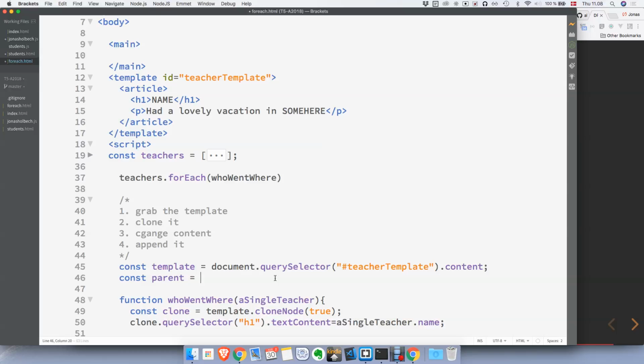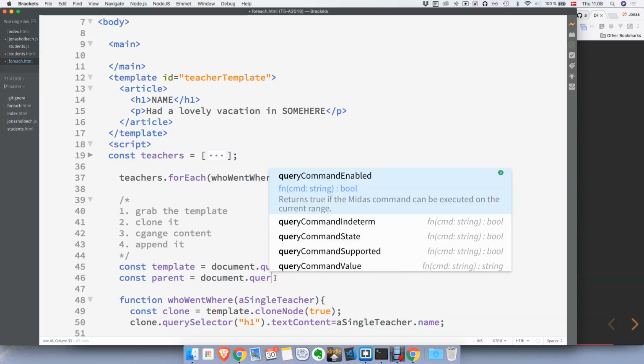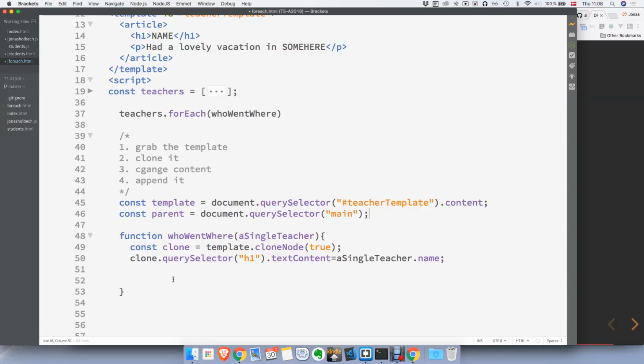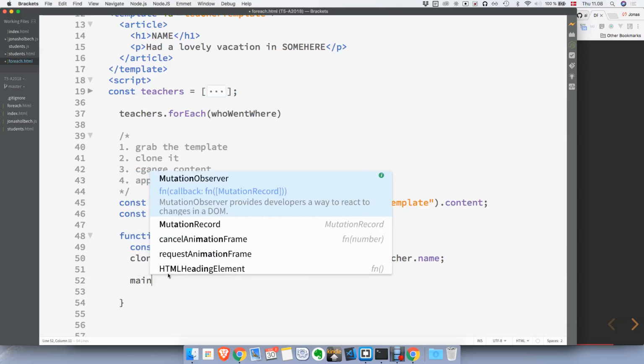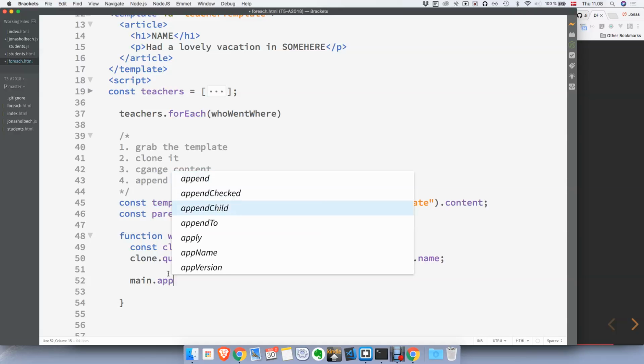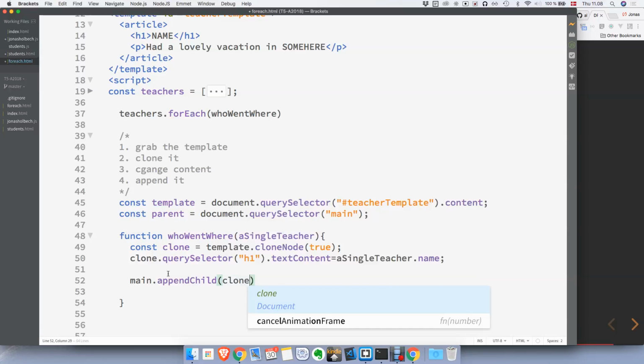We have the $1 million question in a few minutes. document.querySelector main. That's the parent. So the final piece of the puzzle, and then we have magic, if it works. Take main and add the clone as a child. Sorry?